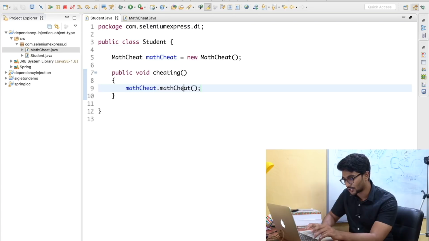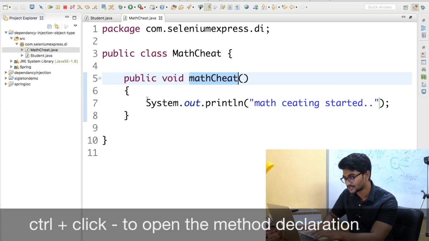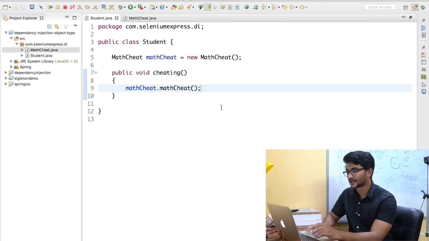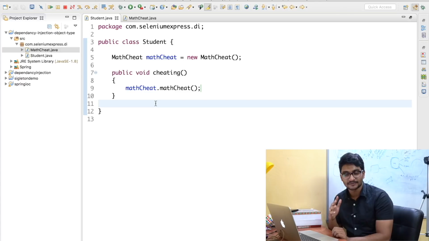MatchIt is my method, right? This is a method. I'll do command and open declaration. So this is my method, right? I want to call this particular method. So let me go back here. Great. So right now, this is the way I can call that particular method, right?